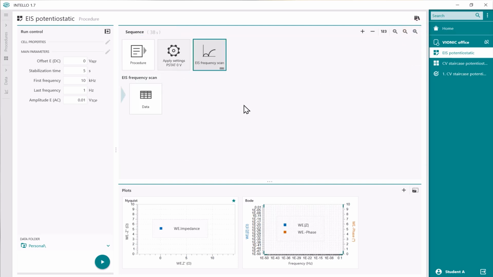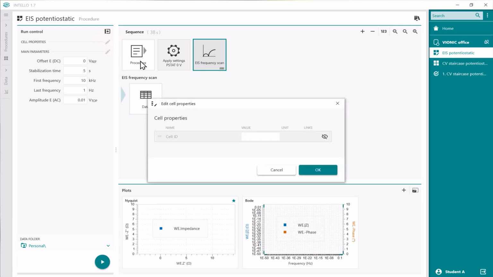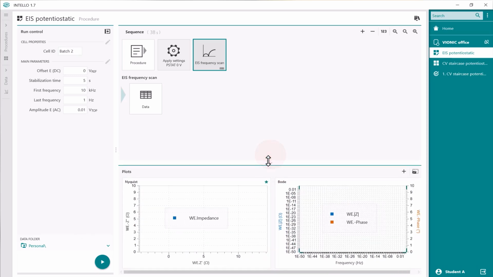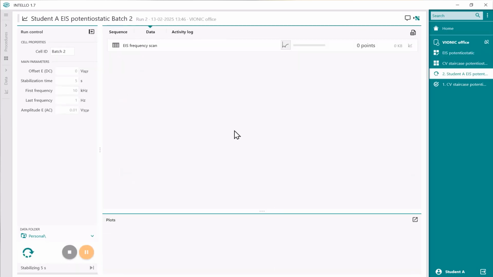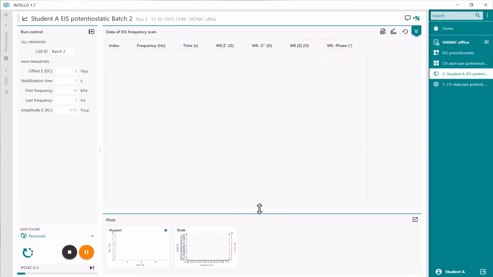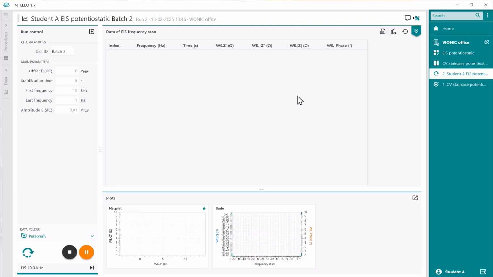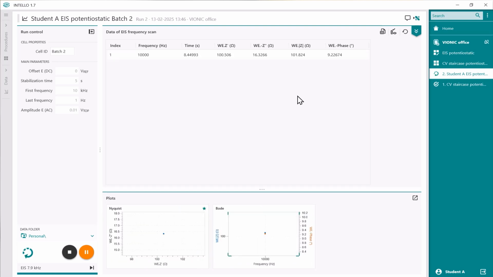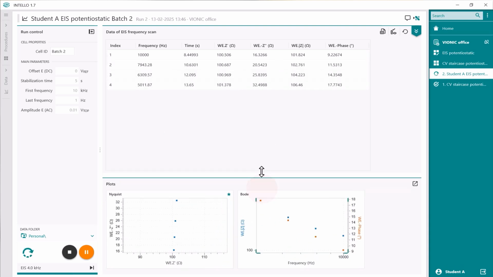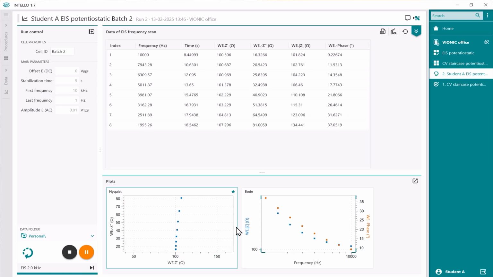So these are the standard EIS settings, and we only have to switch on the cell ID and give it a name, let's say batch number 2. If everything is set, then you can start the measurement like this, and you can follow in real time the fill up of the data. So the data is appearing in real time, and you also see that happening in the plots in the plot ribbon.